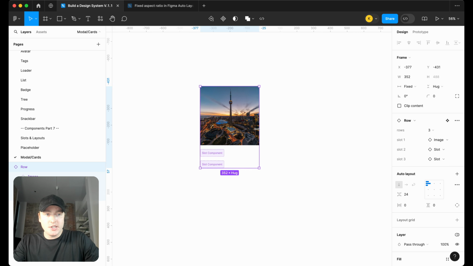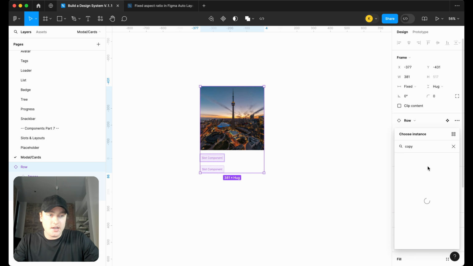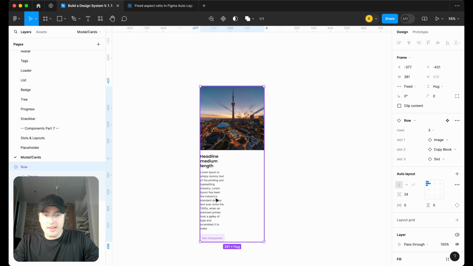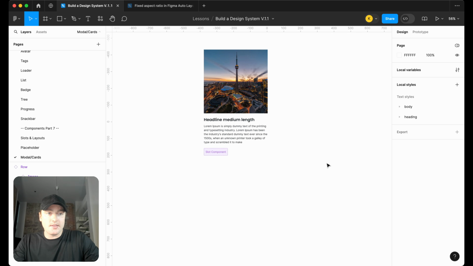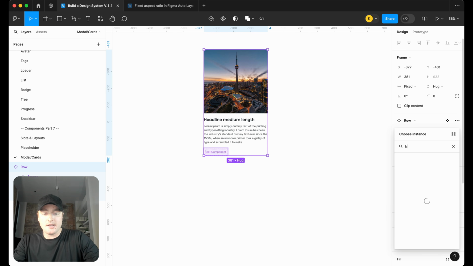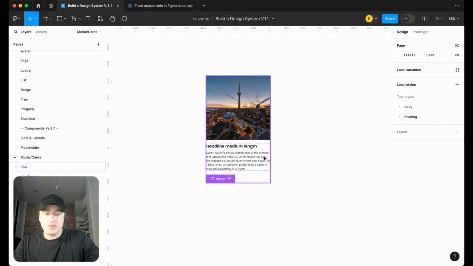So we have our image here. Next, let's maybe for slot 2 add in a copy block, just like that. And again, let's click and set this to fill. And then in this slot 3 here, let's set our slot to a button, sorry.